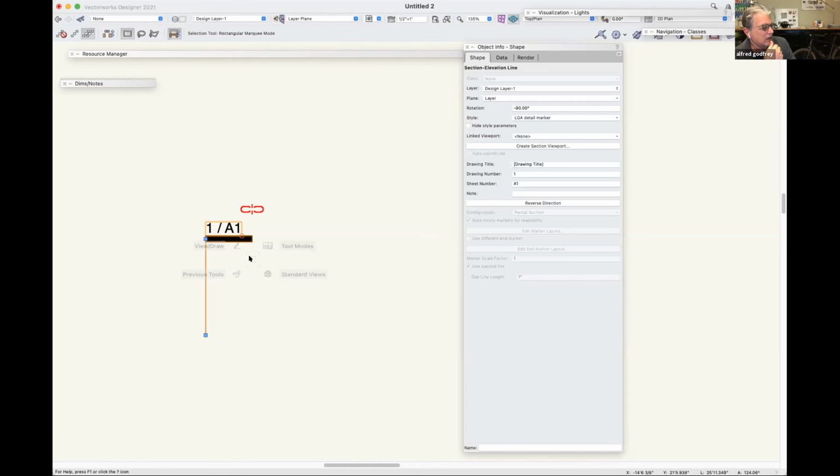So again, the linking feature is awesome. Yeah. Hats off to Vectorworks. So, any other questions or comments?